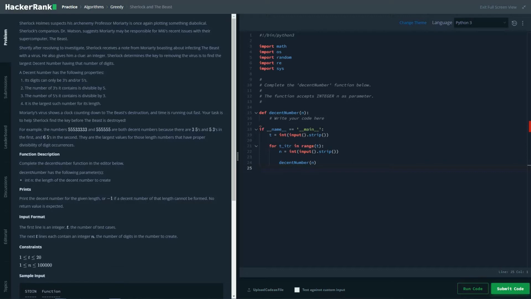So here we get our first clue: it should be the largest of its length and it should be formed by 5s or 3s. So basically, to get the largest number, you first have to introduce the 5s. The 5s should be at the first place, and the 3s should be present after the 5s are completed.